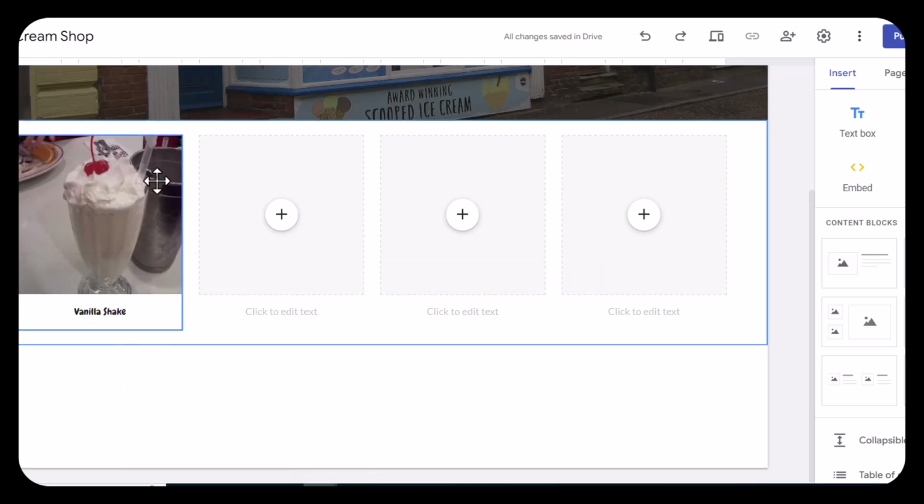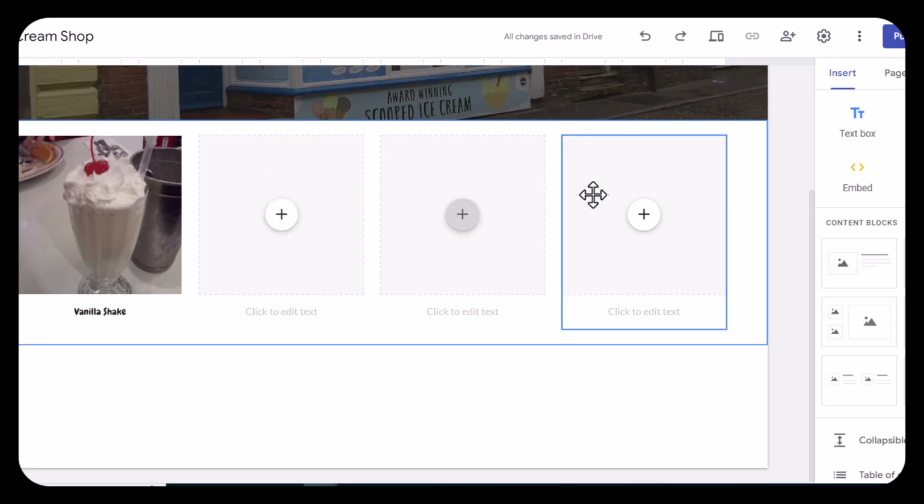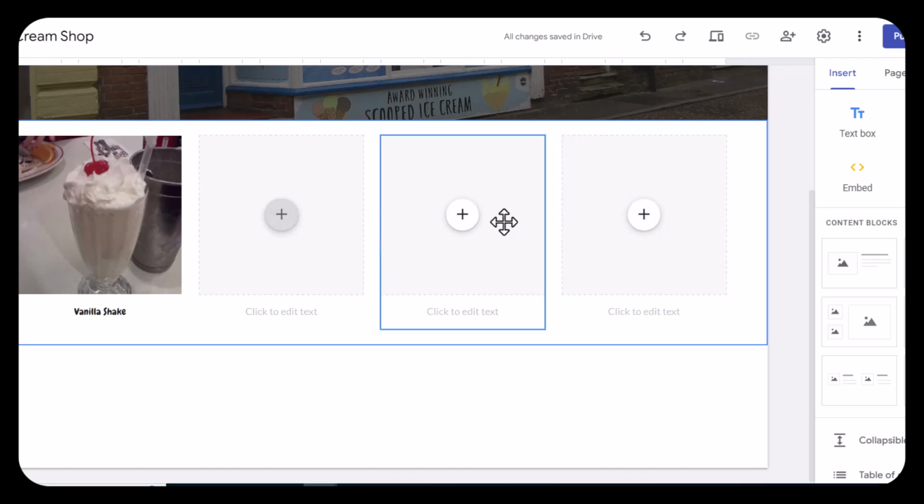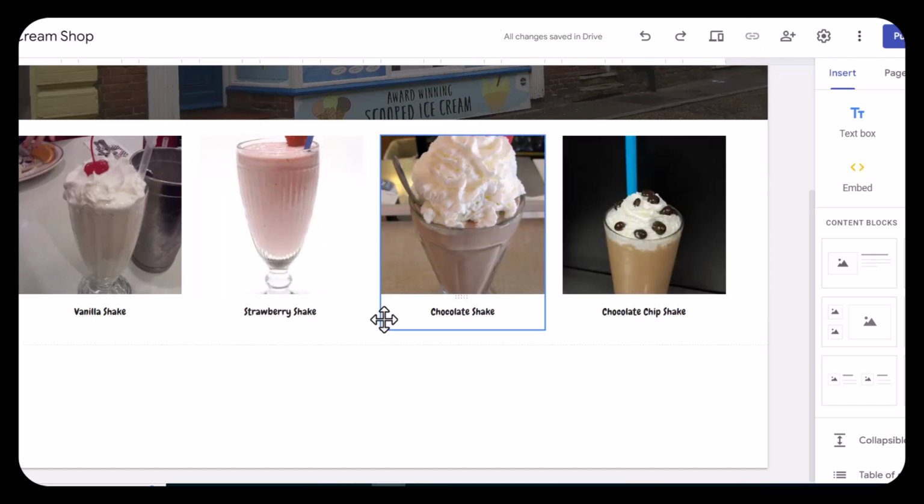And then once you have that, what I'd like you guys to do is go ahead and add 3 more shakes of your choice. Go ahead and put in 3 more shakes of your choice and have some fun with this. So these are the ones that I came up with. After I left you guys, I did strawberry shake, I did chocolate shake, and I did a chocolate chip shake, which I was surprised existed.